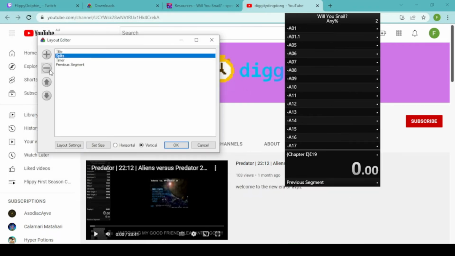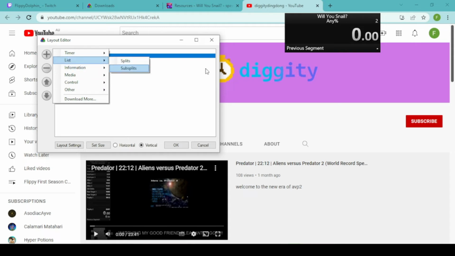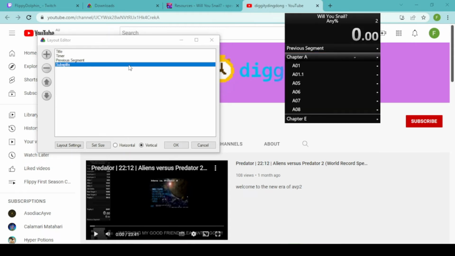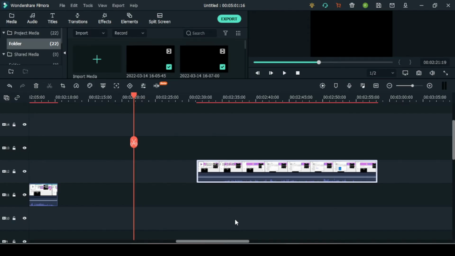Now, the first thing you're going to do is you're going to delete this segment here called splits, and then you're going to go here to list and subsplits. Now, you want to put this back up here, click OK, and you'll see that now the chapter stuff is looking normal. Okay, something very important that I forgot to add is it's very important that you save both your split files as well as your layout files, because you're going to want to use them again.